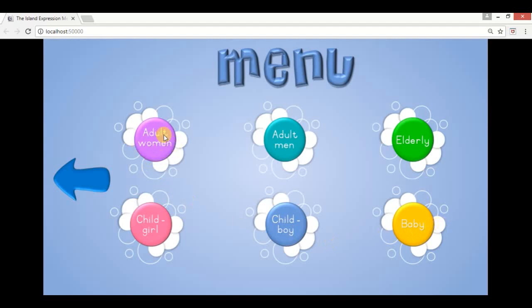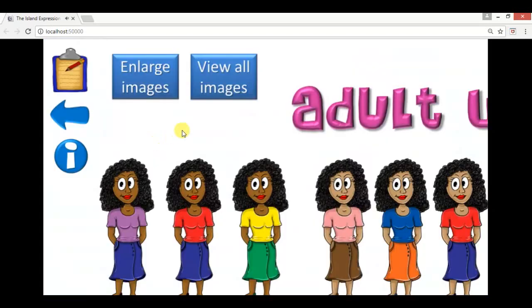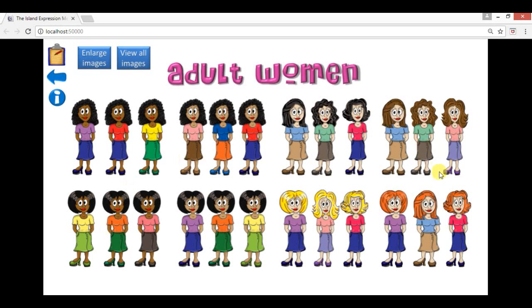So let's look at the first one, the adult woman. Here the images are enlarged, as you can currently see. If you want to view all of them, just click on the view all images. Then you will see all the adult women that the child can choose from. Now let's say this child says that he would like his mum to come and live with him permanently on the island. Then the child needs to choose one of these adult women as the mum. So let's say he is choosing this lady to be his mum.